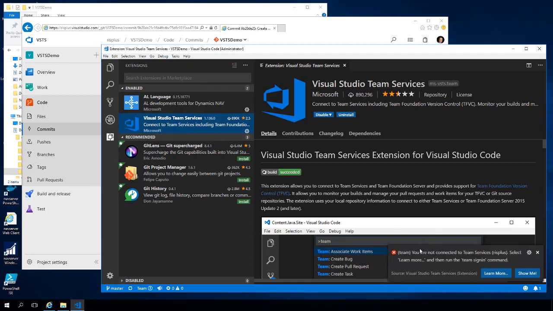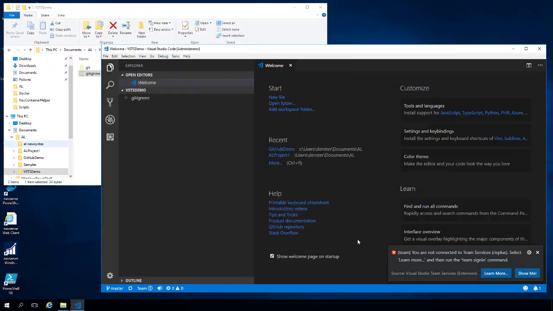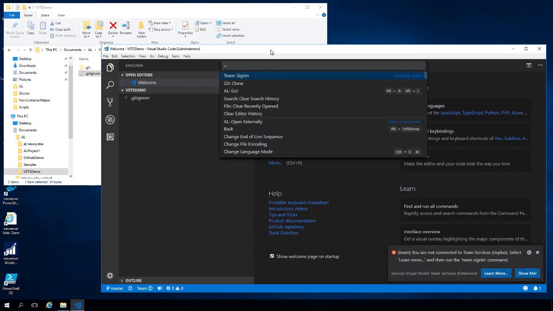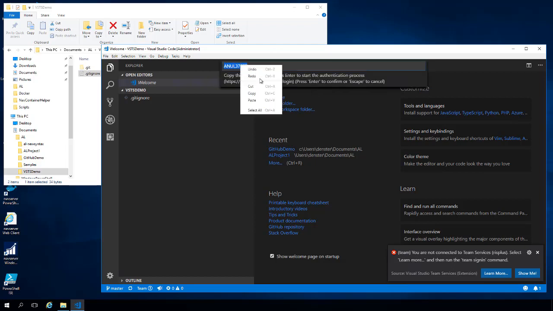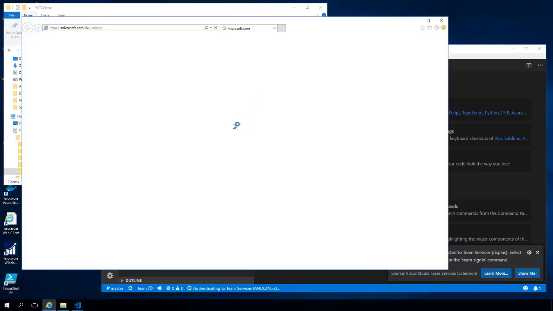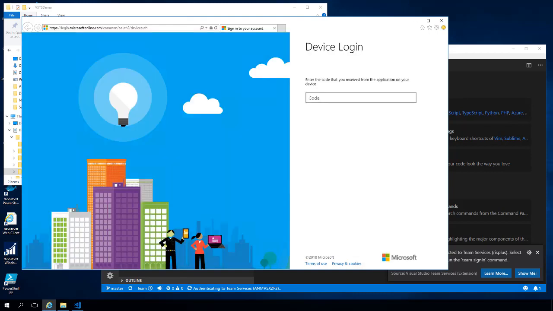First thing that we need to do is connect. Now it's trying to connect to Team Services, but it's not connected yet. So now we can press Control-Shift-P, the command palette. And in the command palette, we can select Team: Sign In, and then we can authenticate and get an access token automatically. This is very handy. You just copy this code and then you hit enter, and that opens the login screen for VSTS.